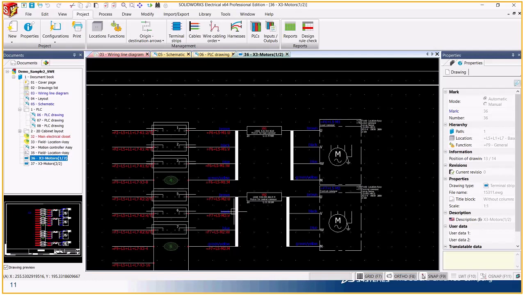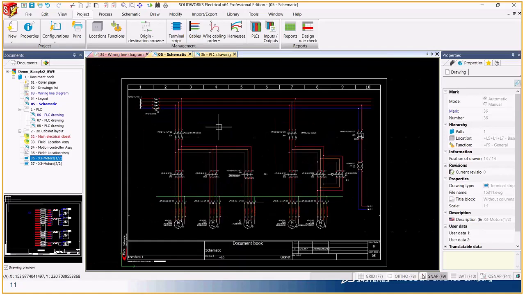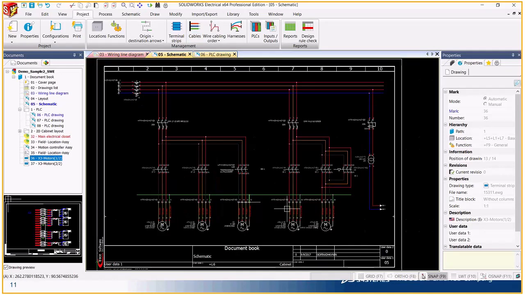with a single click. And you can imagine that when we do it manually to produce this kind of complex terminal strip, it will take hours for the designer, and it is also error prone. So let me just close this one. I will quickly now show you how to generate the PLC drawings automatically.